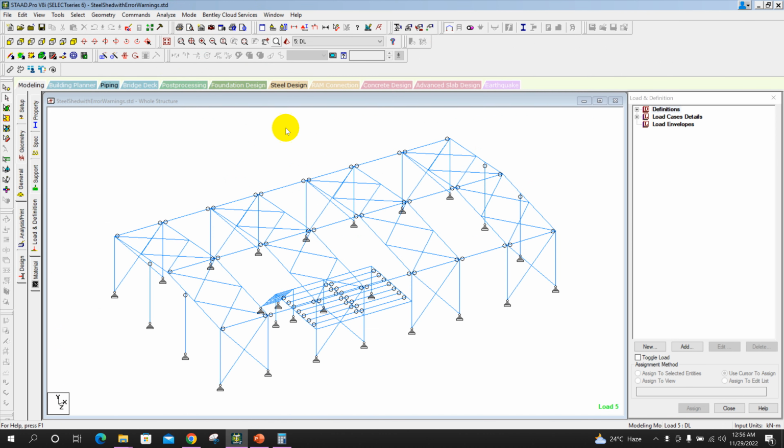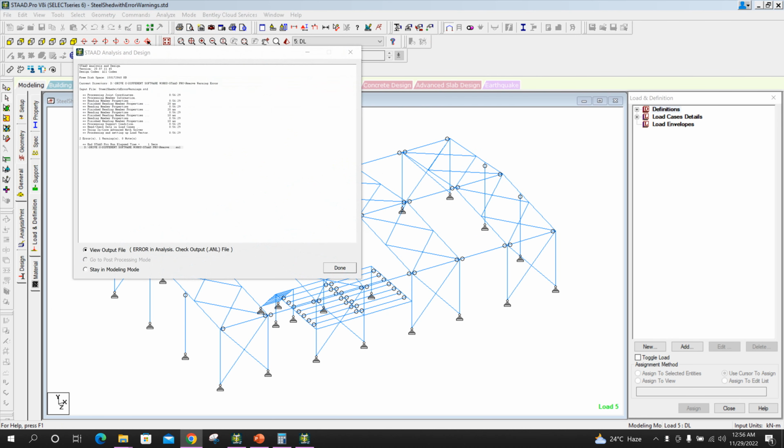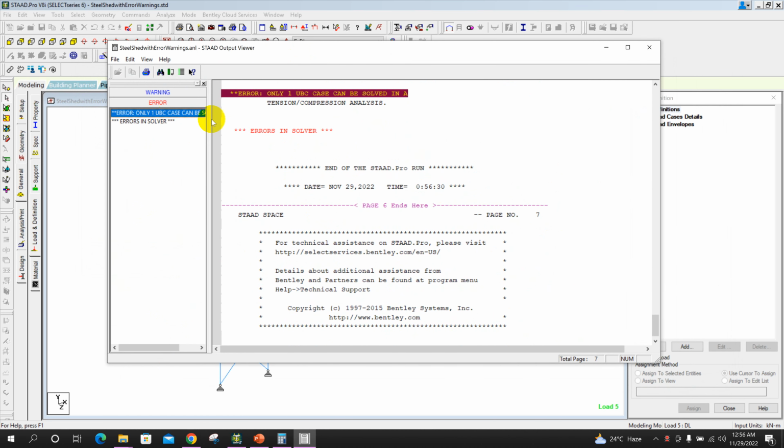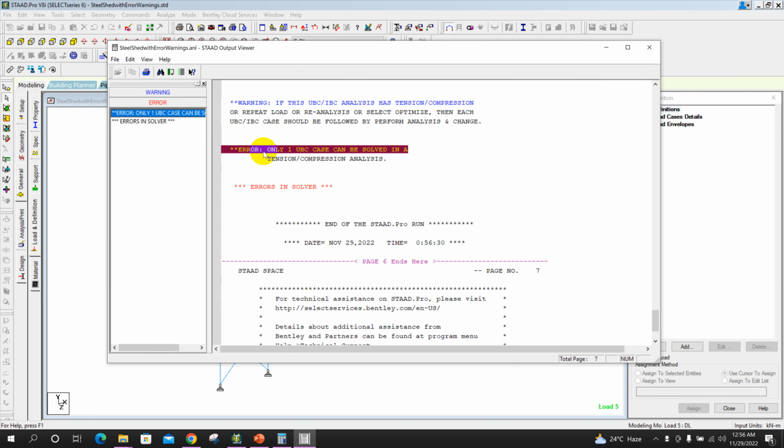Let's see. Now we will run the analysis. Here we can see 2 errors shown. We can view the output file. Here we can see only one UBC case can be solved in a tension compression analysis. How can this error be solved? Here is a warning related to this error.